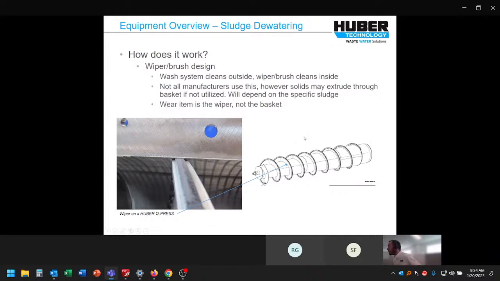This is strongly recommended because even if we clean the outside of the basket, the inside can still get gummed up with material. So we want to have something that is making contact with the basket to clean that, but we don't want to use our screw as a sacrificial item. So instead, we have a wiper that runs along the flight of the screw, and it cleans off the inside of the basket as it rotates. So not all manufacturers use this. However, solids can extrude through the basket if it's not utilized.